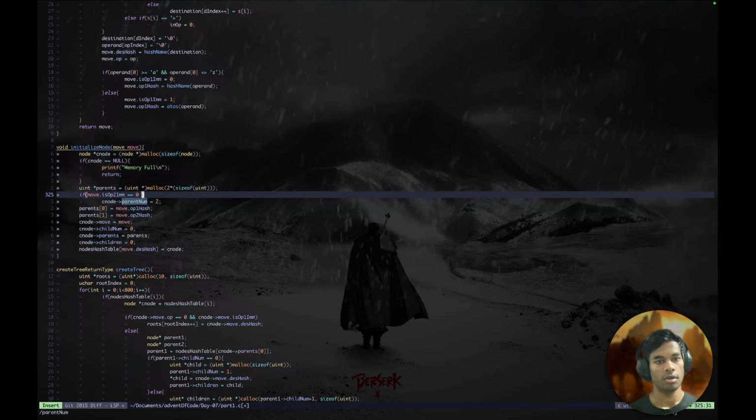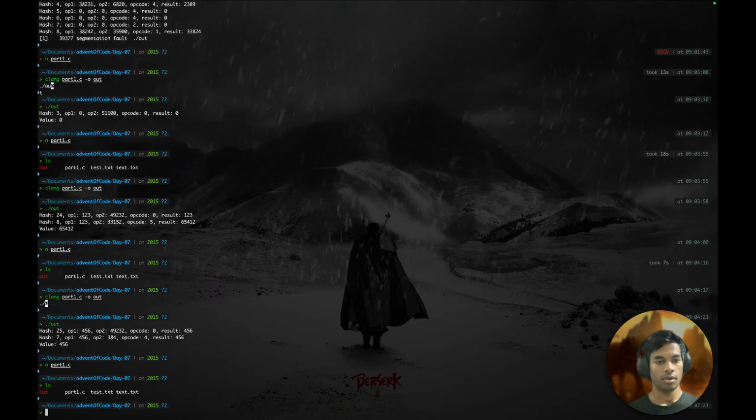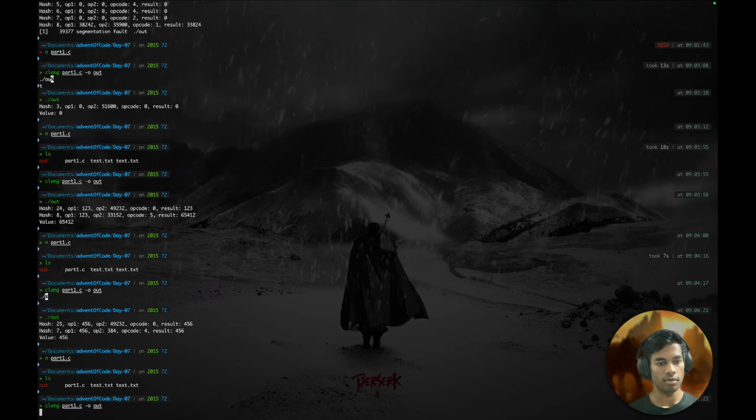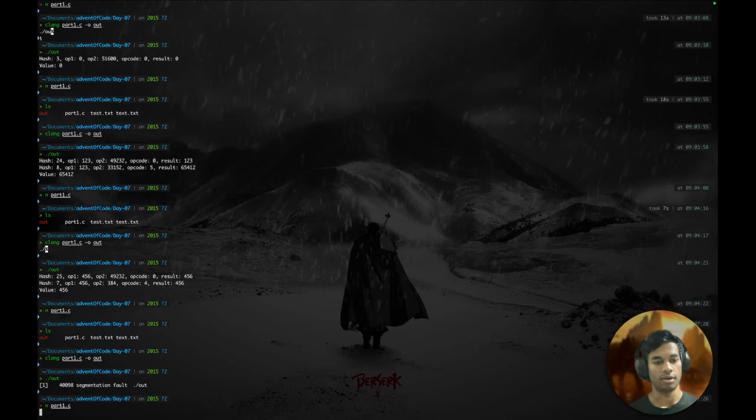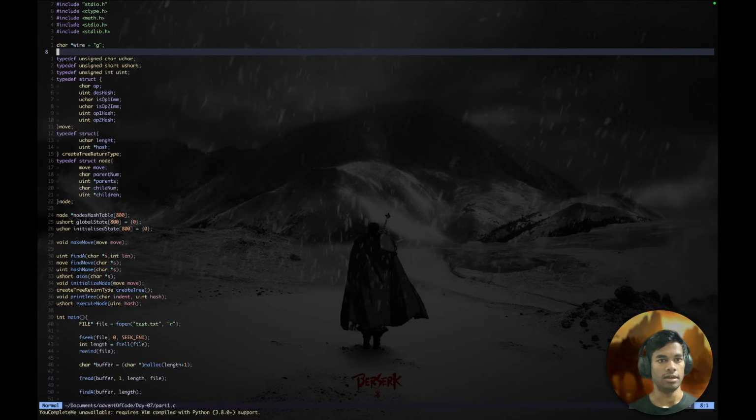So let me do this. If it is not immediate, then do this, or simply just make: if move dot op greater than 0 and move dot op less than 5, then do this. This seems crazy enough. Let's see. Segmentation fault in the first thing.